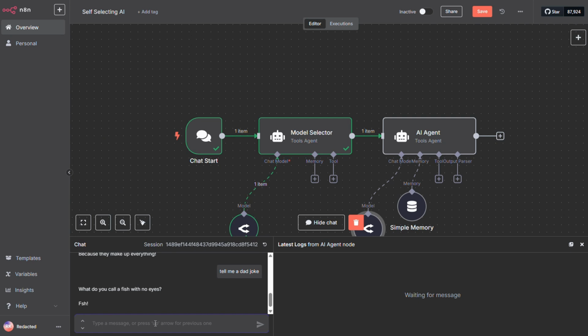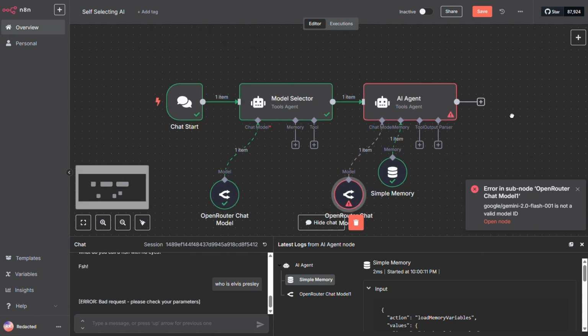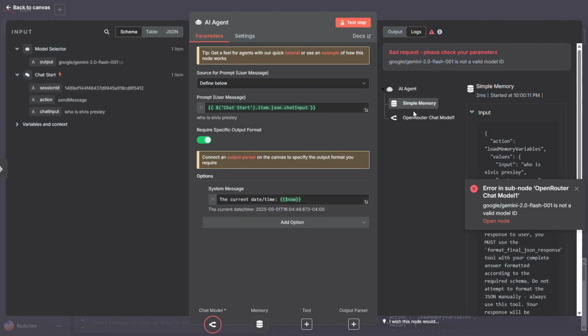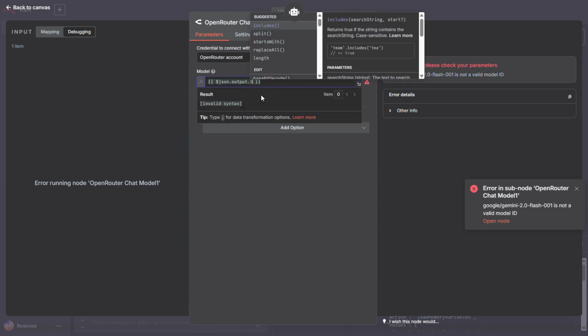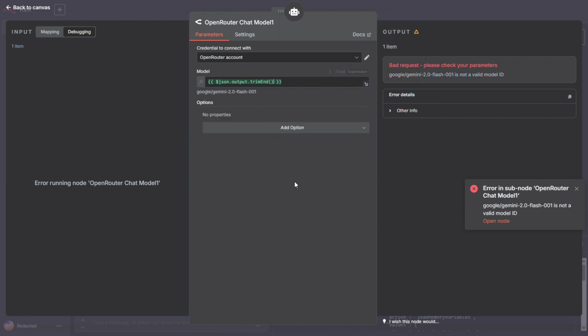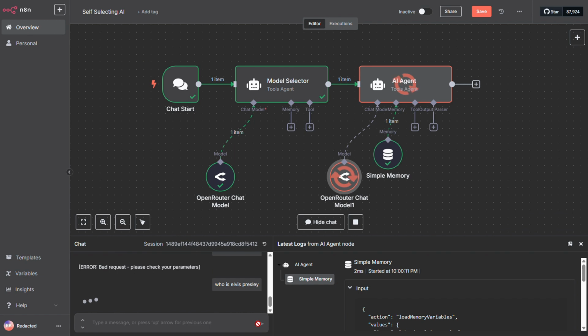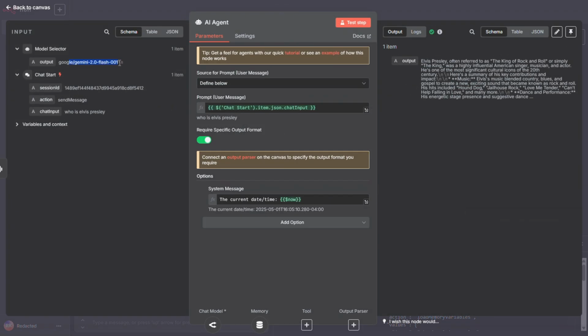Let's start with something simple again, like, who is Elvis Presley? Oops, I forgot something. Remember when I showed you the new line character some models add to the end of their output? To get rid of that, we need to add .trimEnd after the output. This will strip away that character. Now let's try the question again. As you can see, that was pretty fast because only a lightweight model was needed, and it's probably a free model too.